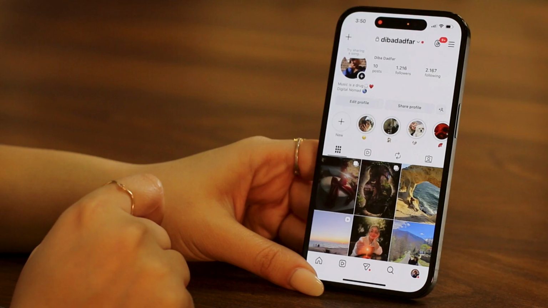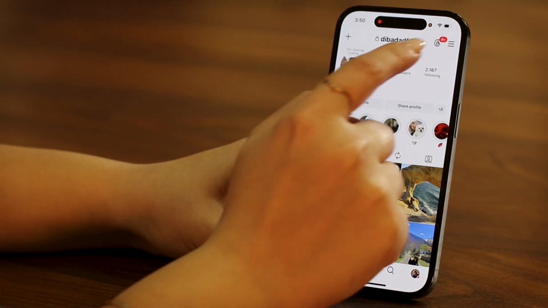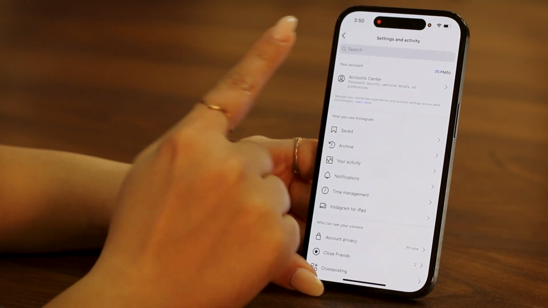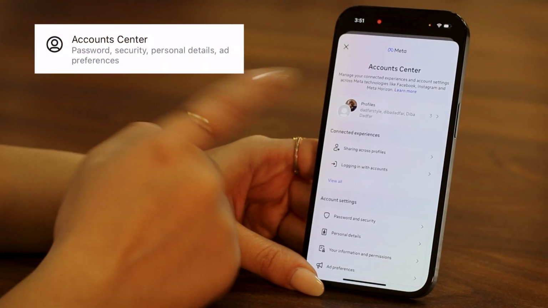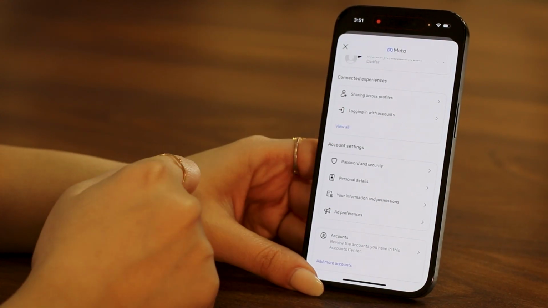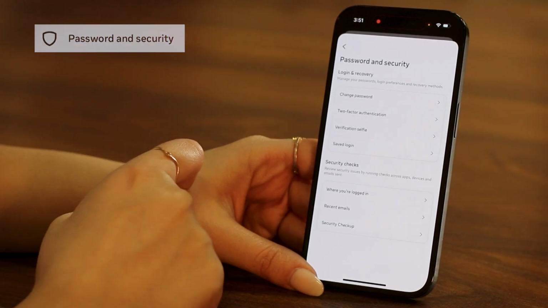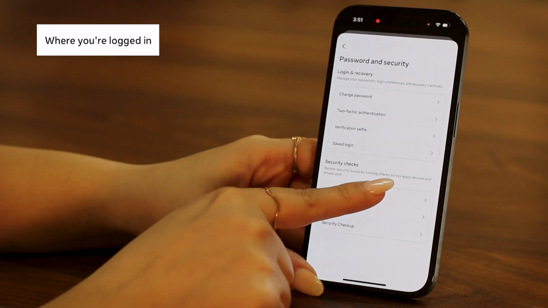In order to check that, you want to head over to settings by tapping on these three lines at the top right corner. And from this list, you want to tap on the first icon that says Account Center. And here, as you can see, this one says password and security. You want to tap on that. And here it says where you're logged in.